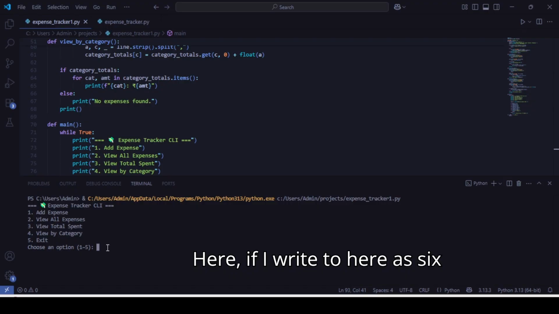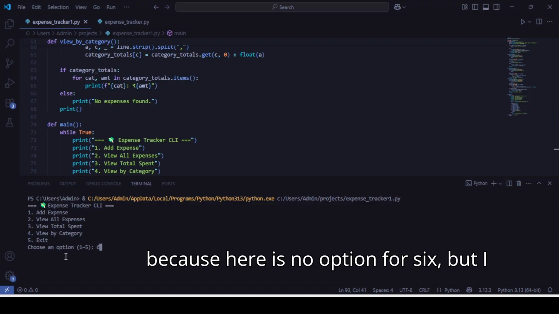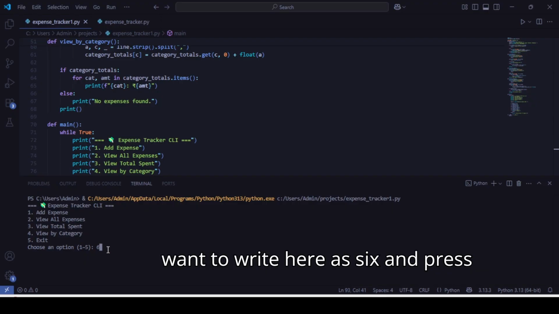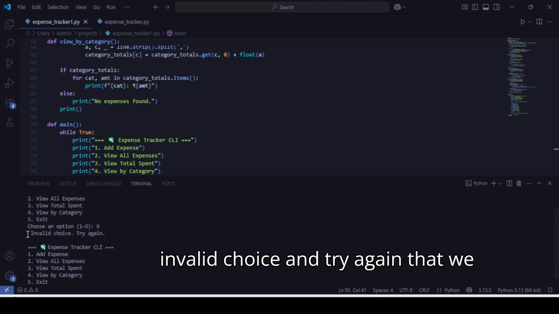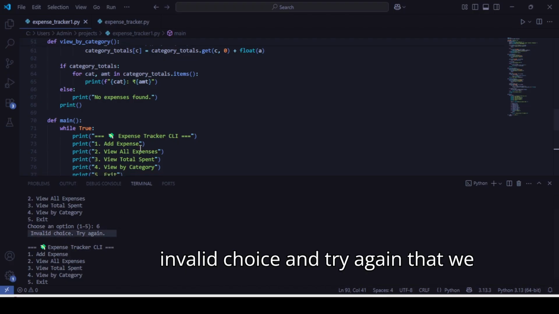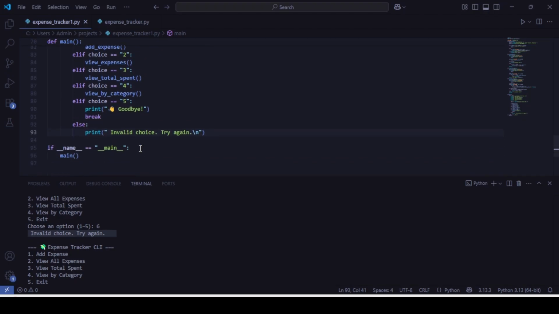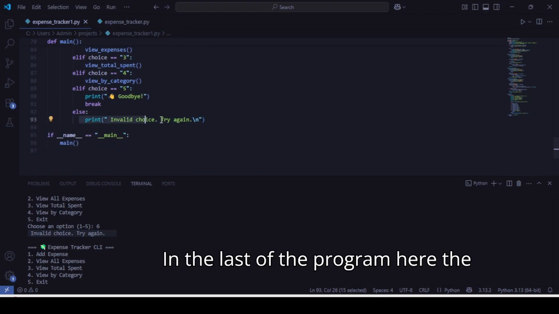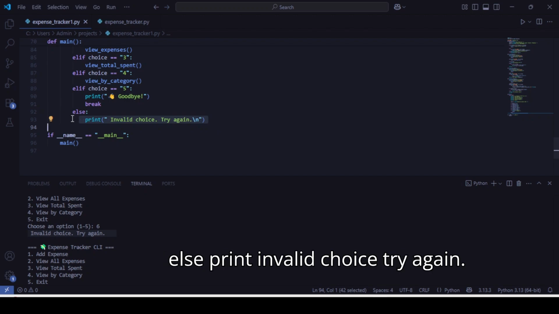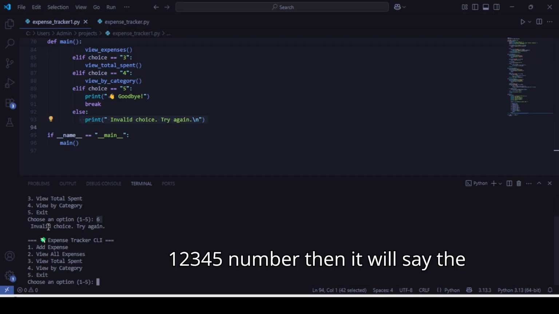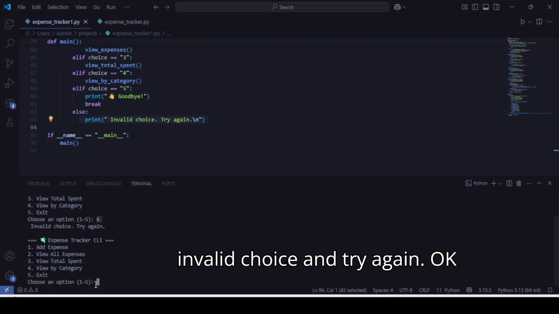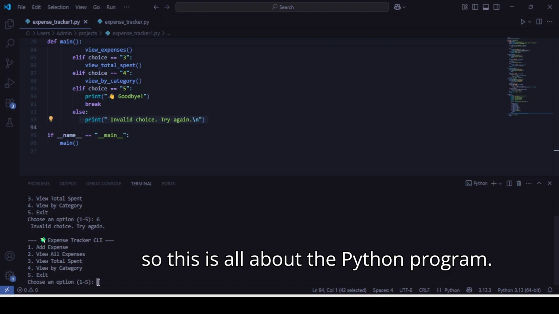Here, if I write 6, because there is no option for 6, and press enter, it will say invalid choice, try again. That is what we entered at the end of the program: the else prints invalid choice, try again. So if the user writes anything other than 1, 2, 3, 4, 5, it will say invalid choice and try again. Okay, so this is all about the Python program.